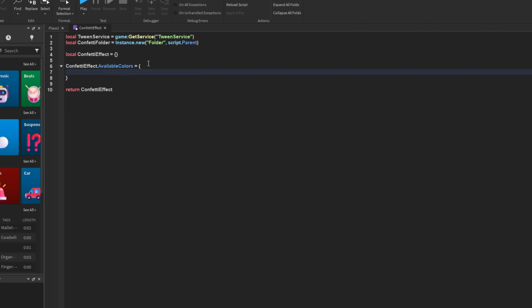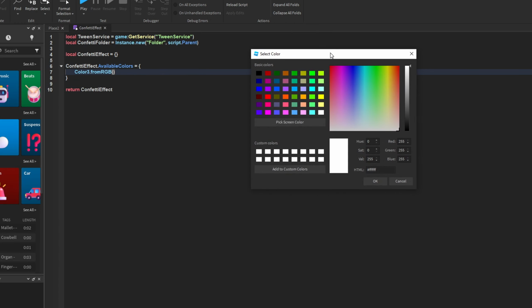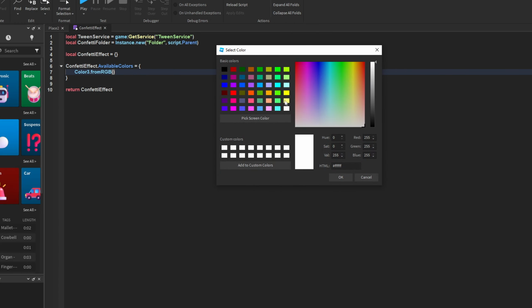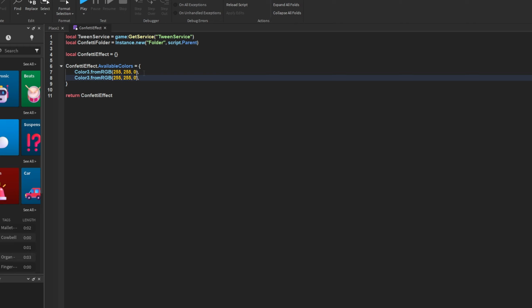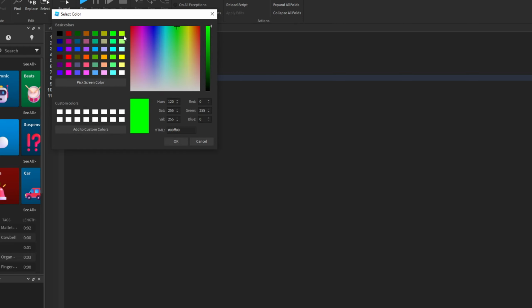And now within this table, we're going to want to put the colors that we want to use. Alright, so I'm just going to go ahead and create a Color3.fromRGB, and here we can go ahead and select a color which we might want. I'll go for yellow, why not? Make sure to put a comma at the end, and then we'll just copy and paste this onto a new line, select a new color.